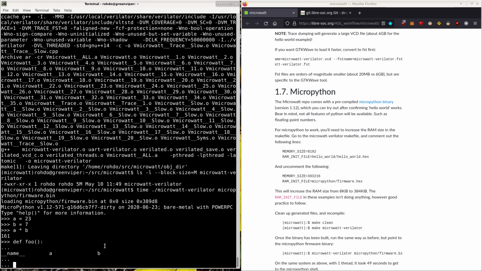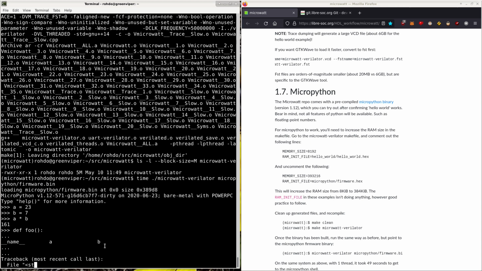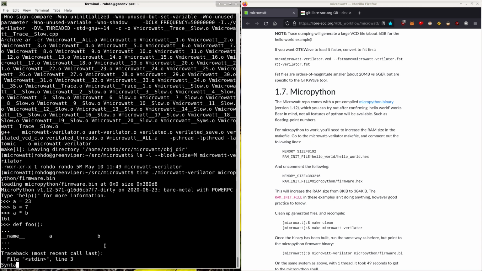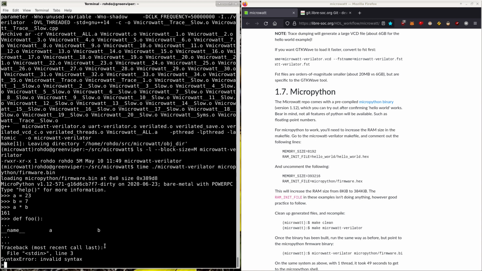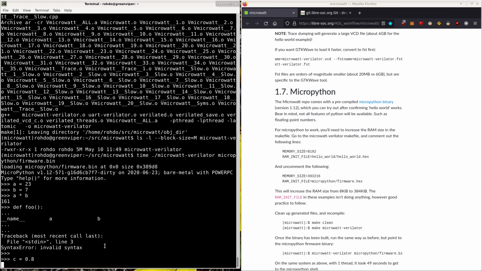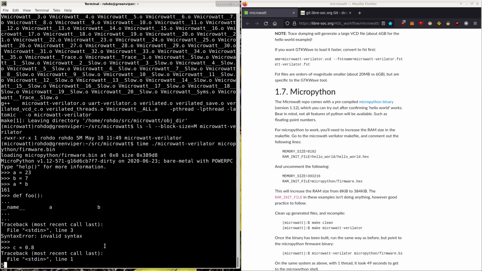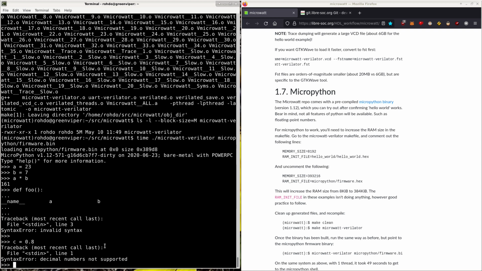That was interesting. Not sure what happened there. Maybe I was typing too fast. Anyway, you'll find some basic features of Python are there. Sadly, however, you'll find that there is no floating point support. Anyhow, that's Python.